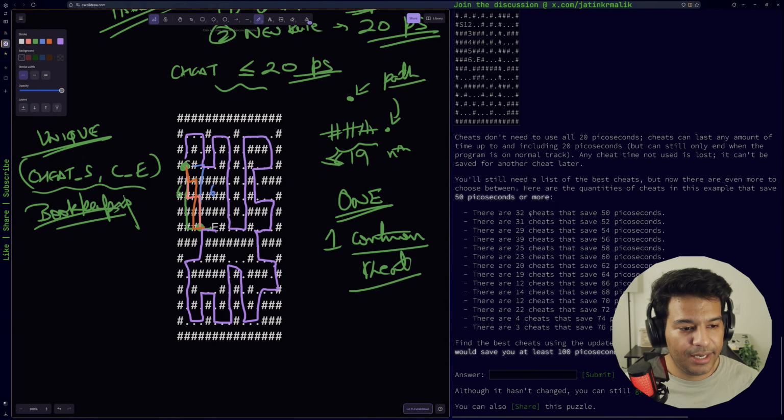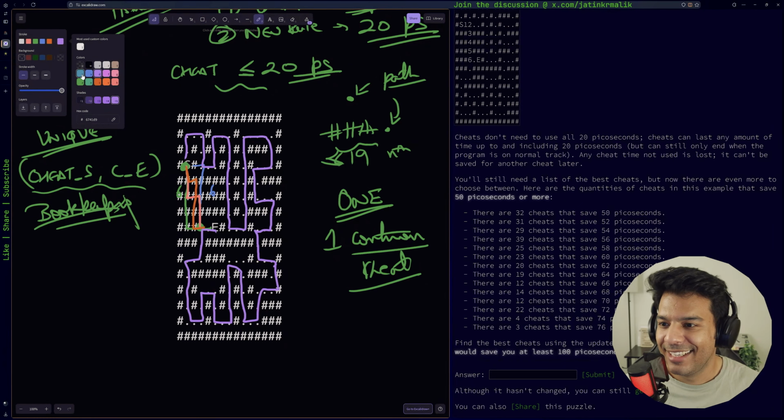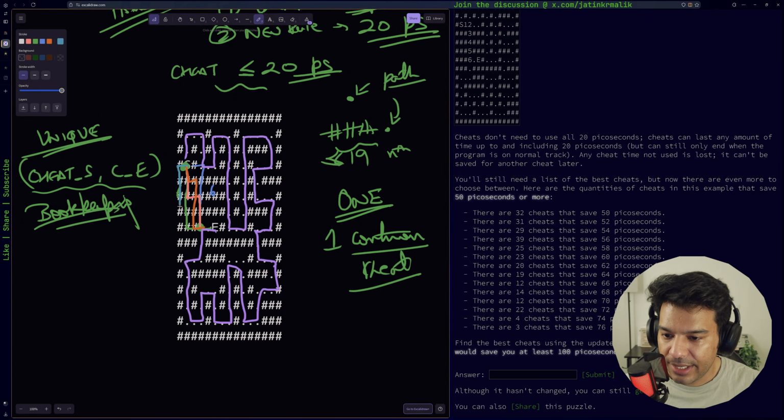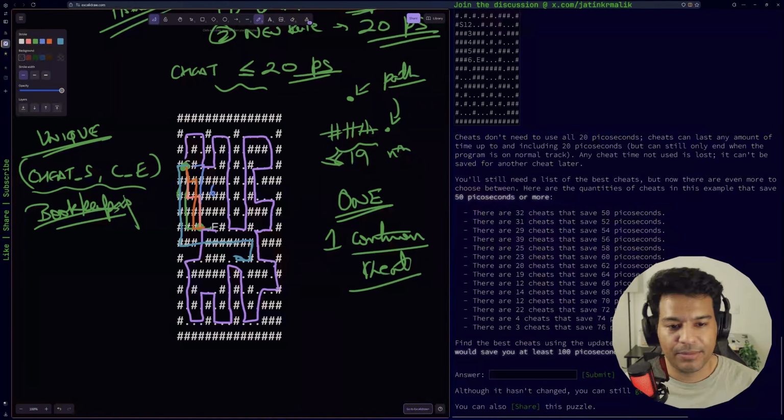And we can see there are a lot more examples that are possible, because even in this case, if I take yet another color, maybe a teal color, there is a position where I can actually go like this, and back to this position, and then still save all of that path that was missed, allowing me to save still more than 50 picoseconds. And we are given some of the examples that there are 32 cheats, and 31, 29, and then there are 3 cheats that can save 76 picoseconds.